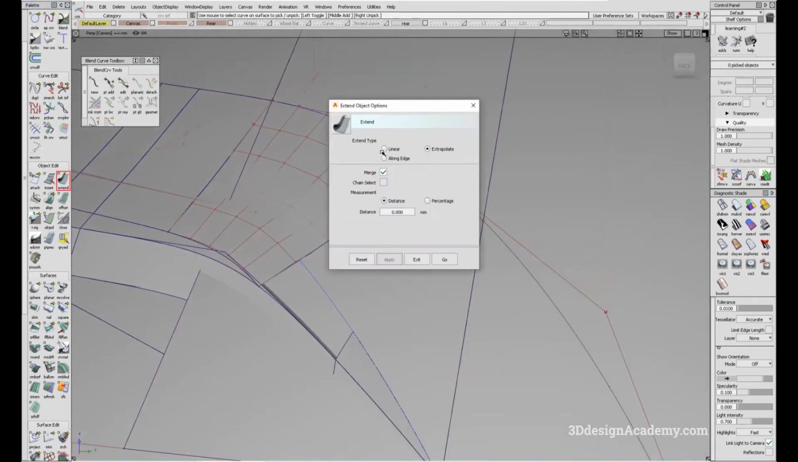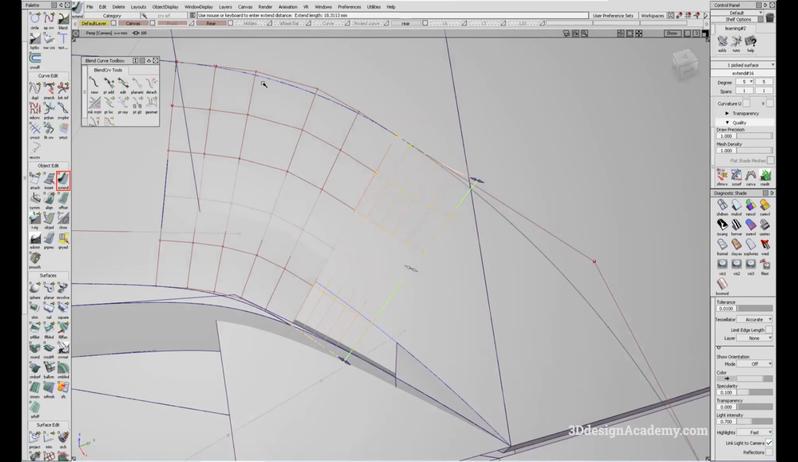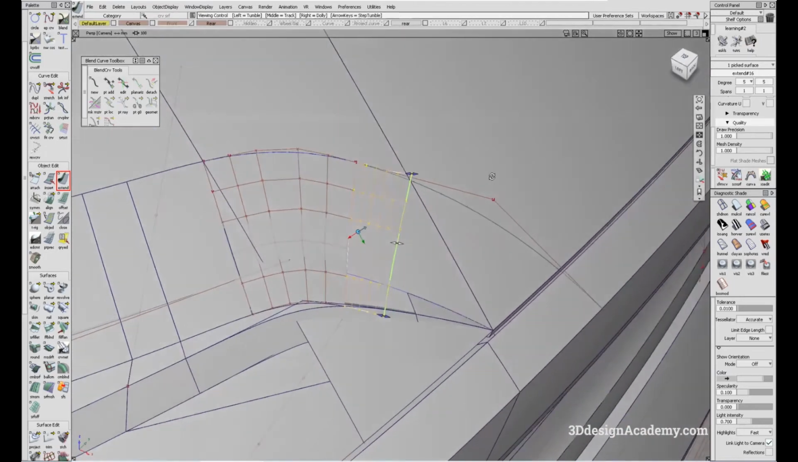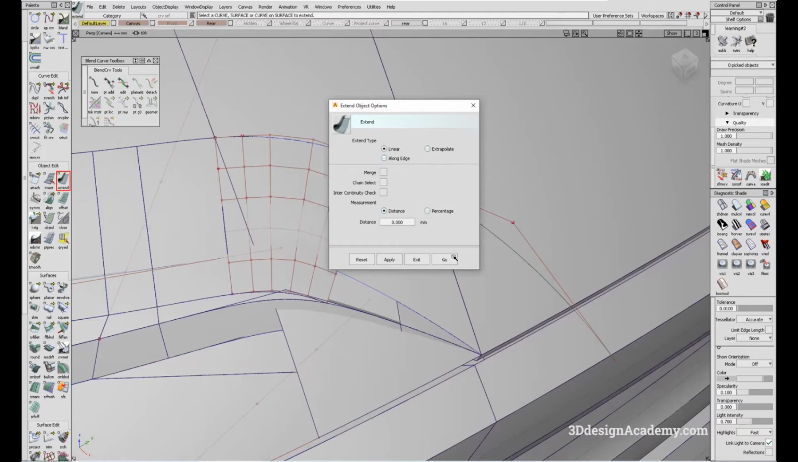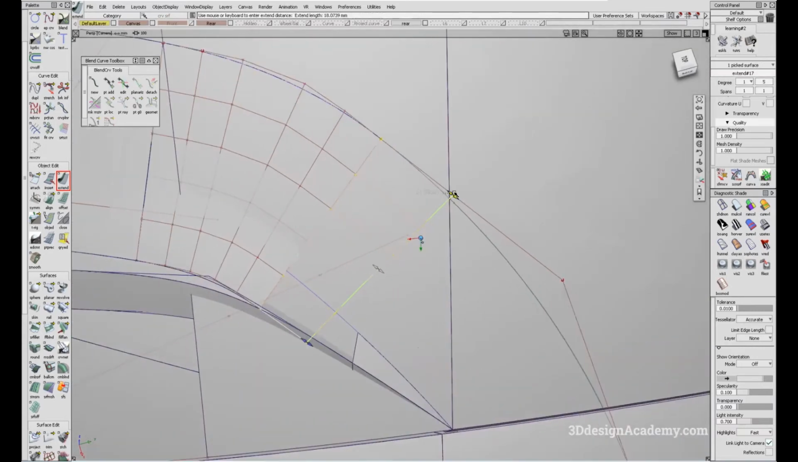Okay, so here's what I'm going to do. I'm just going to extend. I'm going to turn merge off. And I'm just going to align it over here. Okay, because this is a fillet, it looks like it's not flowing as well as I hoped. And in which case I'm just going to extend it linear. So I'm just going to extend it linear like this.